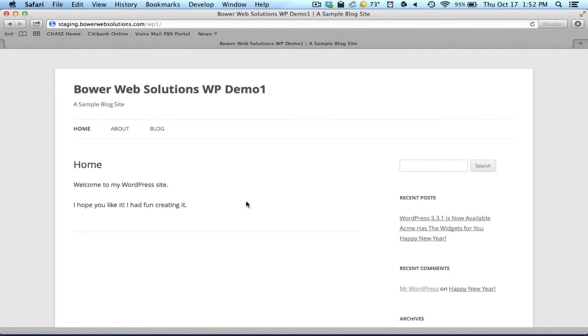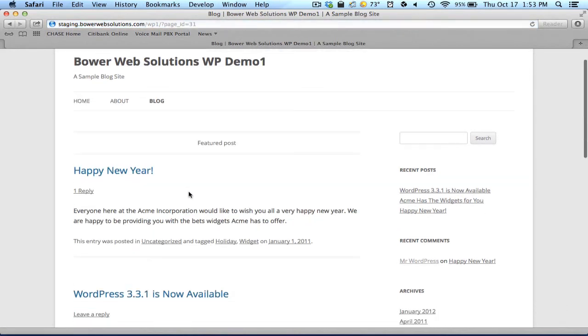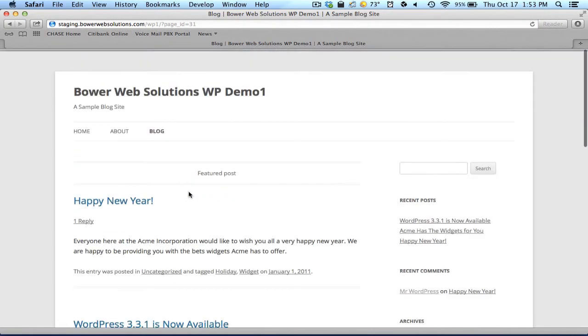The last thing I just want to mention is the concept of pages versus blogs. In this particular WordPress site, we have one page dedicated for home and we have another one for about. Most WordPress sites are created for the purposes of creating a blog. A blog is a series of posts. If I look at the blog section here, we can see we have a bunch of various postings here.